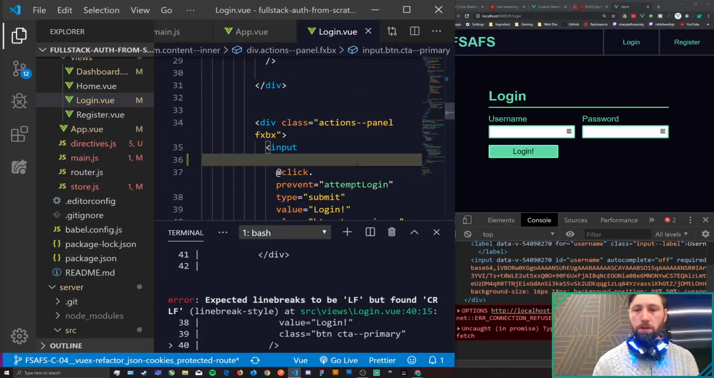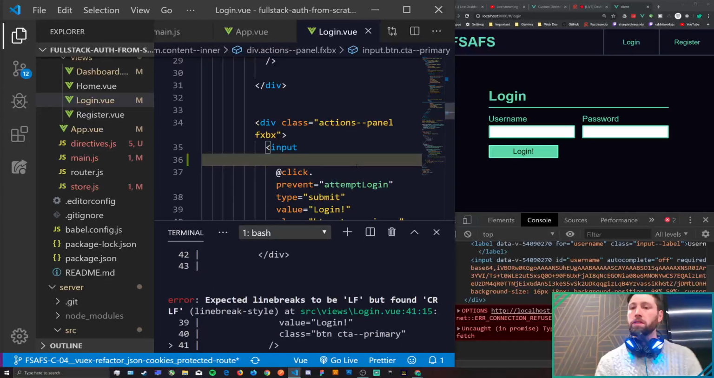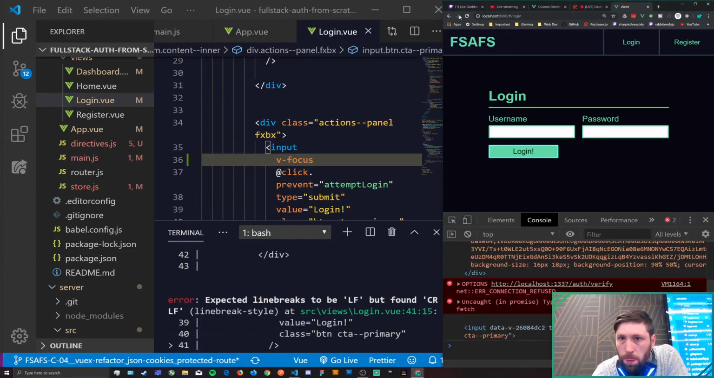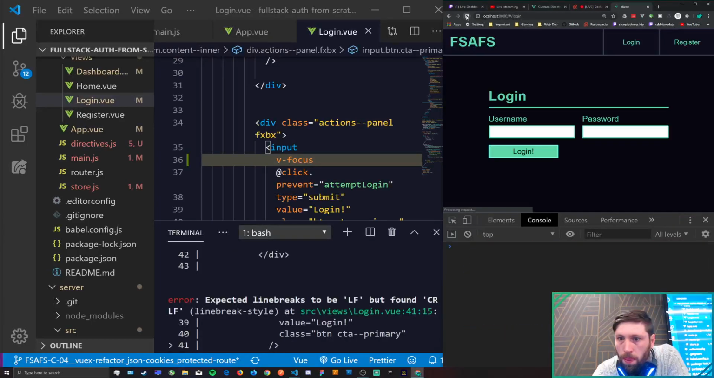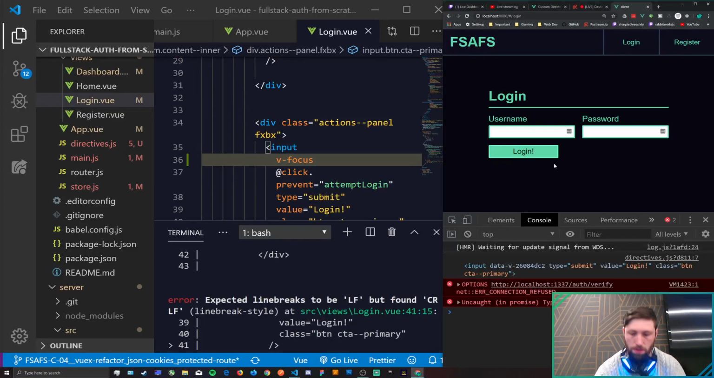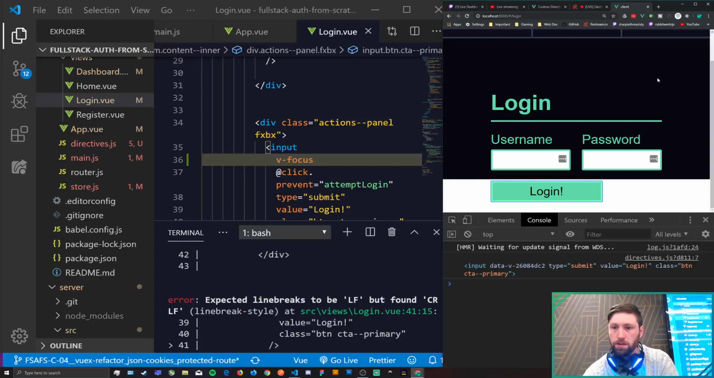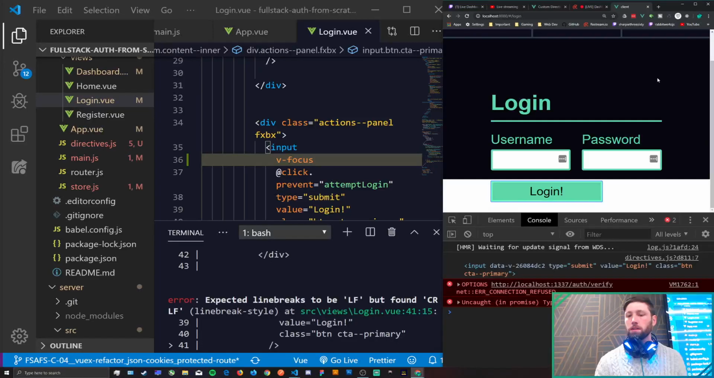So if I put it on one component, it's going to try and run that directive on all of the instances of the form input. Focus. Okay, so you can kind of see it if you look closely at the button. You can see that it hit refresh, autofocuses. So that's a very basic directive.